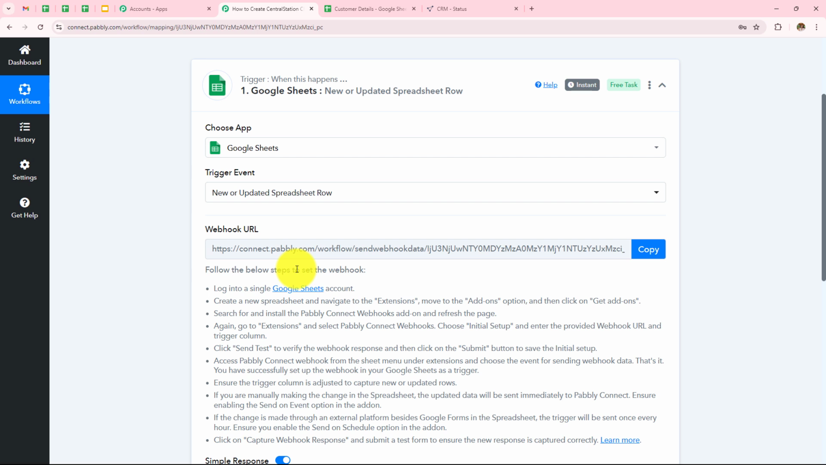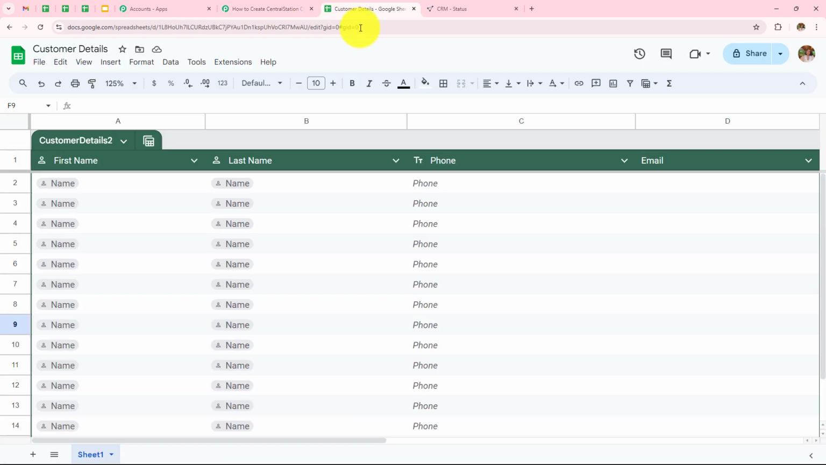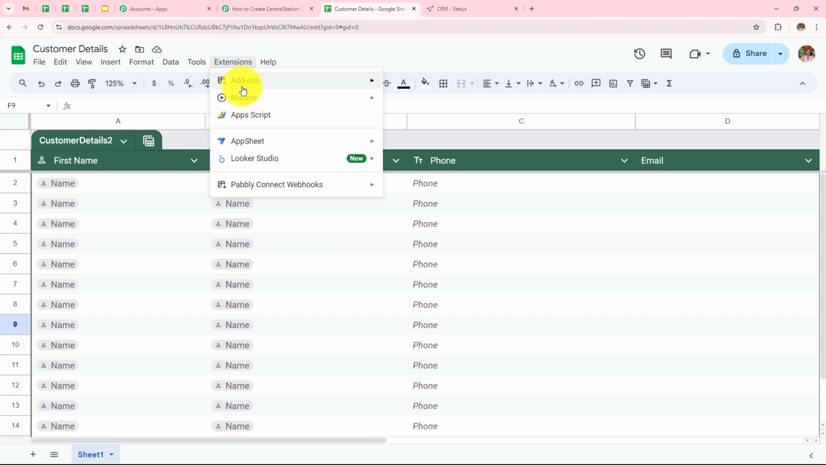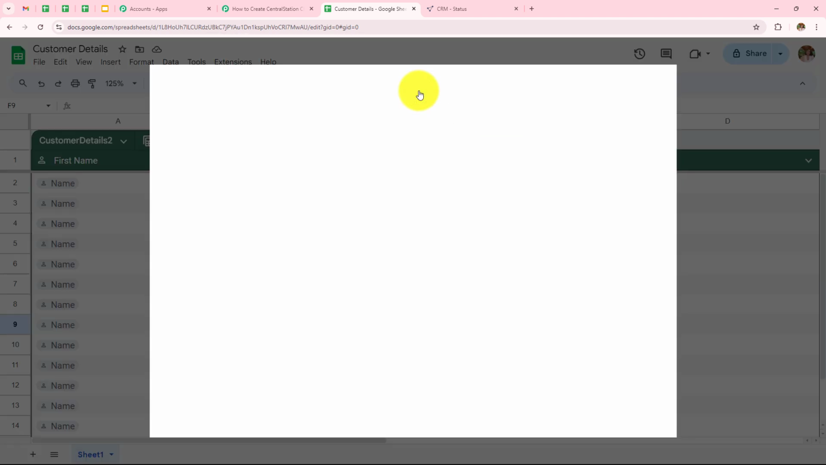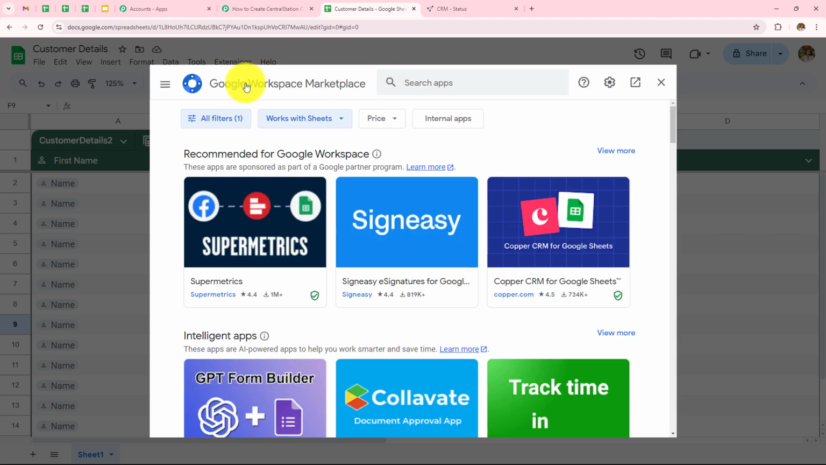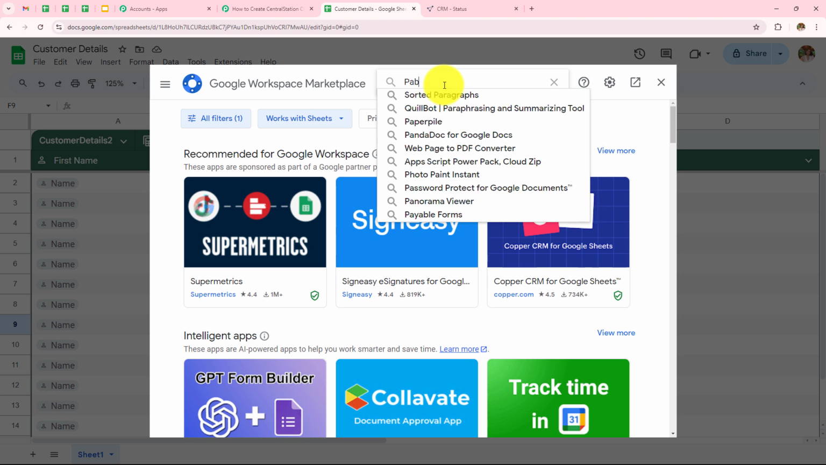So let me take you to my Google Sheets. This is my Google Sheets by the name Customer Details, and I have maintained this table which has first name, last name, phone number and email address. And now to make the connection, I need to click on extensions, click on add-ons, click on get add-ons. Here Google Workspace Marketplace has appeared in front of us, where we need to search for Pabbly Connect webhooks.